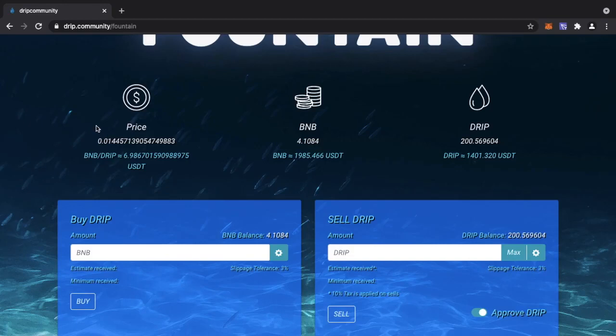Obviously, BNB has decreased in value over the last 24 hours. So what we look at is BNB price rather than dollar price, because if you get 0.014 BNB and then BNB price goes up to 600, your USDT value will also increase.